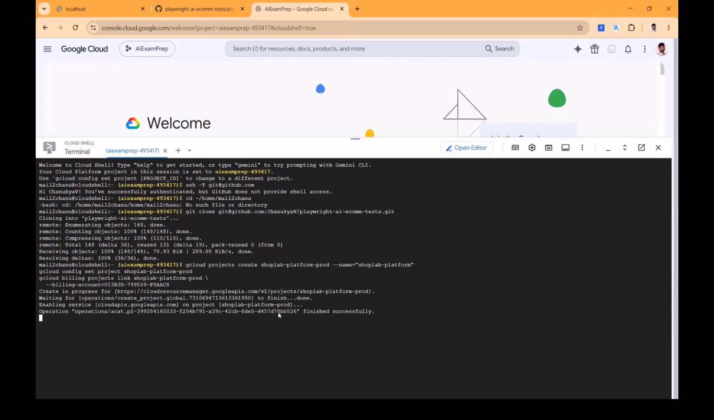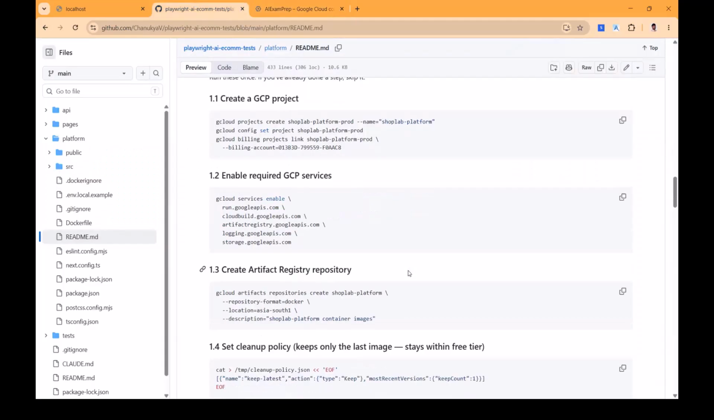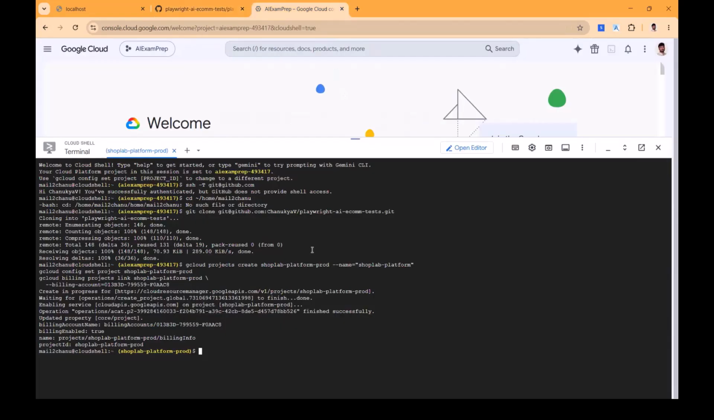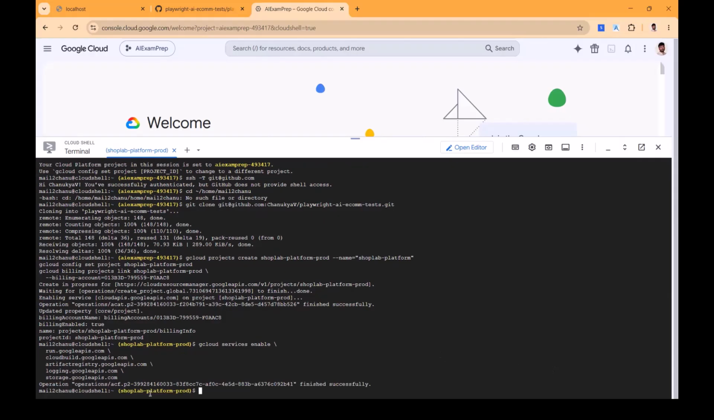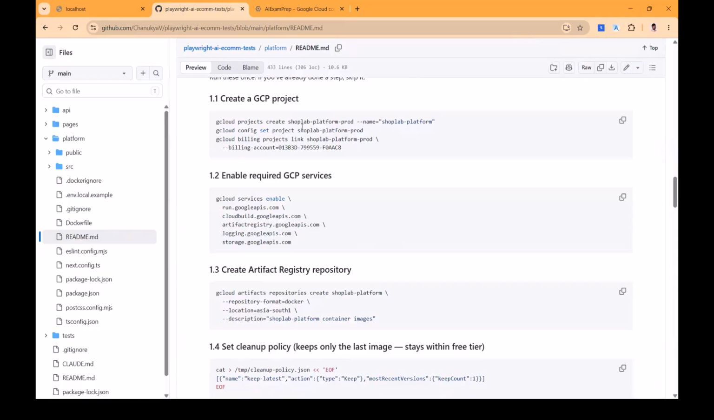So it is creating a new project for us to deploy our application. Okay, it created a project for us named ShopLab Platform Prod and it switched to that project also. Good. Now let me enable these services. I have already enabled. So let me rerun. Okay, operation finished successfully. Good.